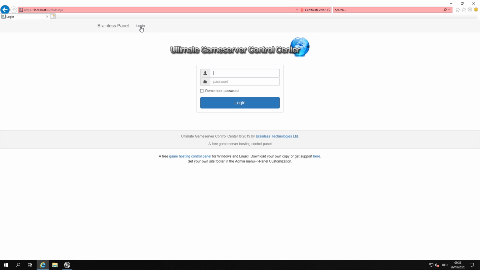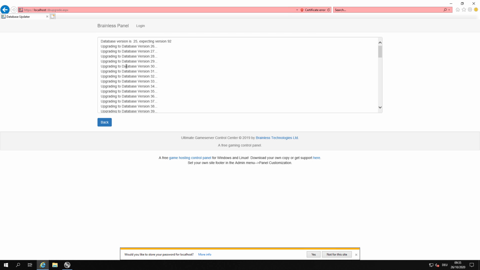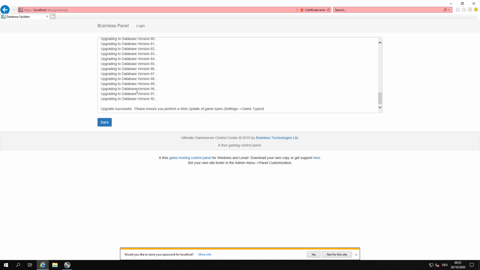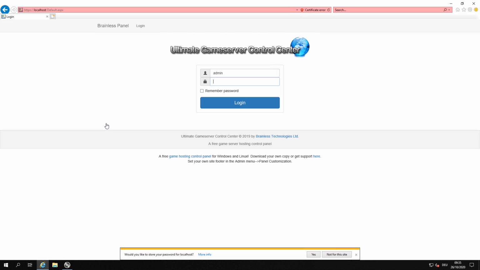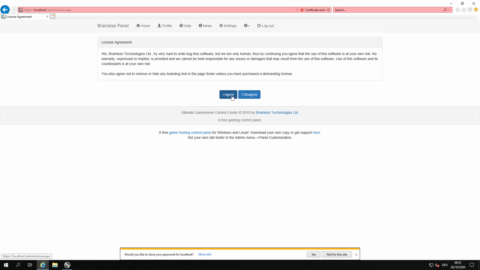Now I'm going to log in by clicking login and entering the credentials admin and admin. On the first login after install and upgrade, a database update might be triggered. After the database update, you must click the button down here and log in again. On the first login, we also need to accept the license agreement.